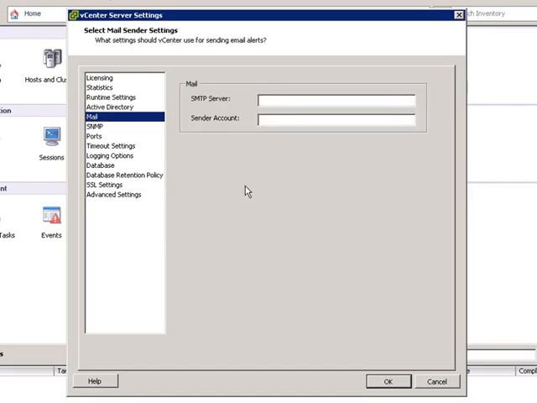Now, mail is important because it is sort of like the building block for all of the alerting system within Virtual Center. So you want to at least give it the SMTP server that you want it to use and the sender account. So this is how you can configure your mail so that your alarms, your SMTP or SNMP, all of that stuff are going to use the mail settings in order to send these alerts to you.